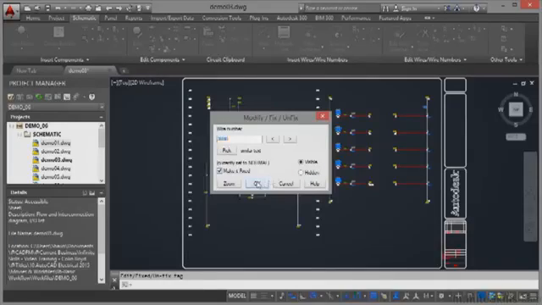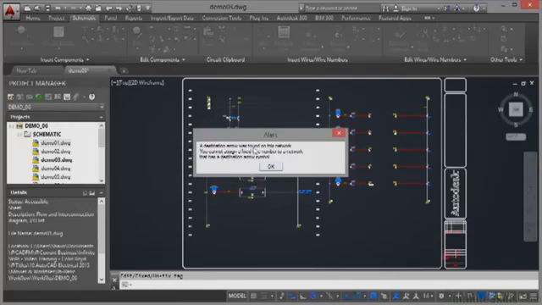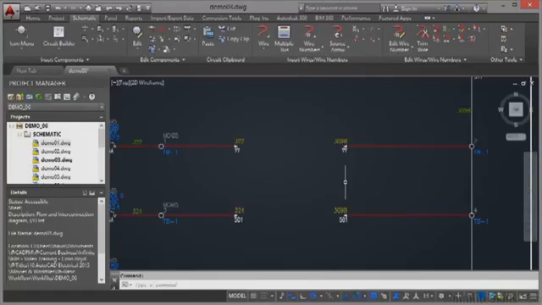So if I OK that now, destination arrow was found on this network. You cannot assign a fixed wire number to a network that has a destination arrow symbol. So why is that? Well, let's look into it from a workflow viewpoint.